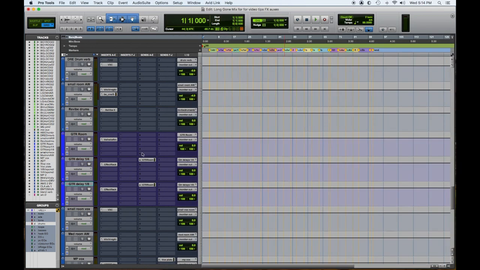What you'll see that's interesting is that these delays get sent back into the reverb for their group. So if I have a guitar room reverb, I'll send a little bit of the guitar delays back into the guitar room reverb. That creates a little more space that they're in on their own, and it pushes the delays back further.